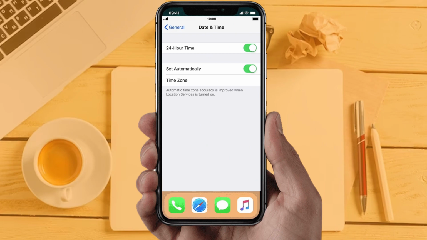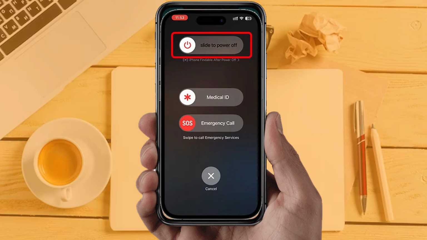Check the device date and time settings. Make sure your device date and time are set according to your time zone and corrected, or you can say the time should be accurate. If you are still facing the same issue, then try solution 6. Restart your phone. Sometimes restarting the device automatically resolves these types of issues.